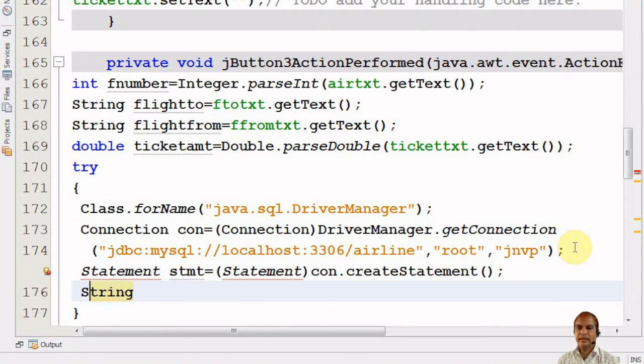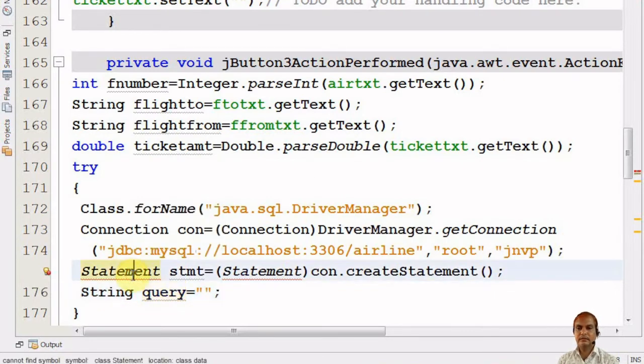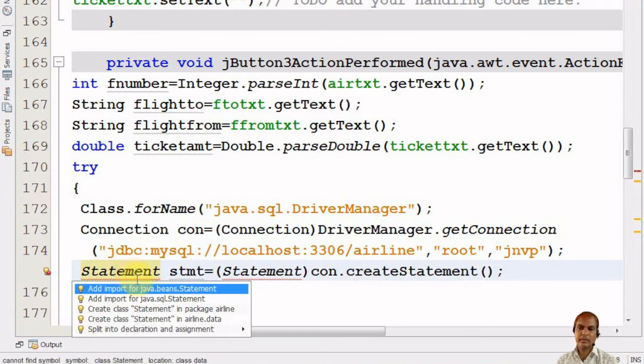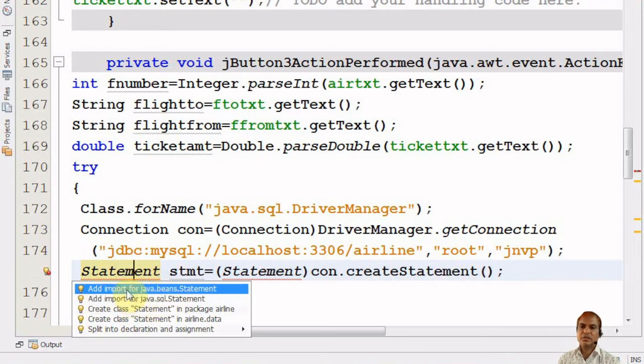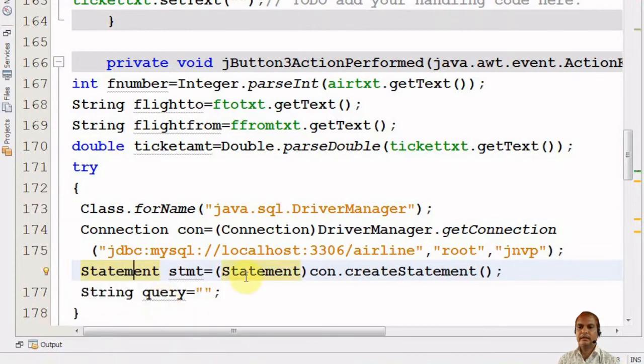Now what query do I actually want? I want this query: string query is equal to, because we have to insert some data. You already know the insert command comes as insert into table name, values and data. In this format it will come. So before that, let me solve the error. Import java.sql.Statement. Just click on it and the error will go.